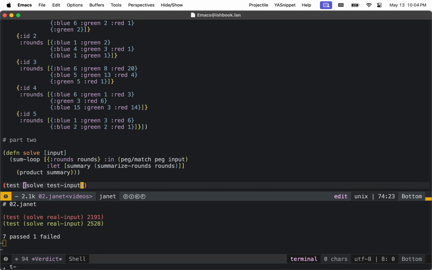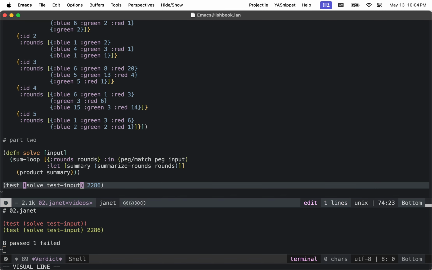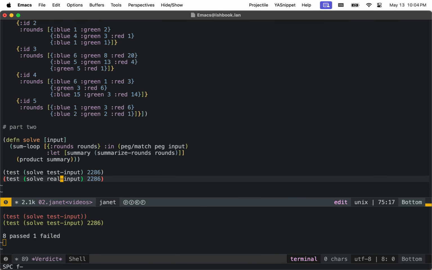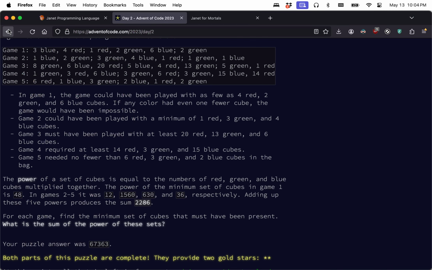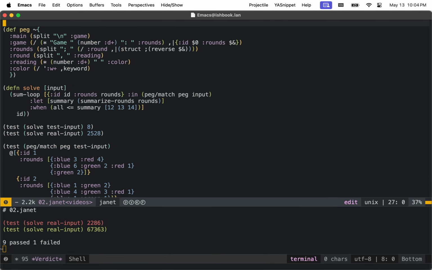Solve the test input, 2286. I'll solve the real input and get, yep. Okay, so that was it. I actually solved it this way initially before I knew it, and was kind of surprised that part two didn't really make the question any harder.